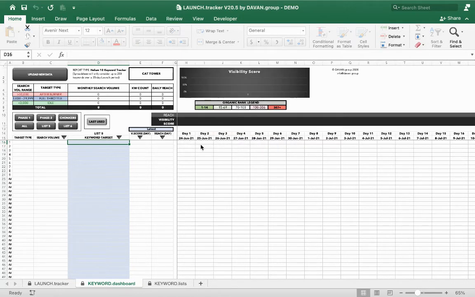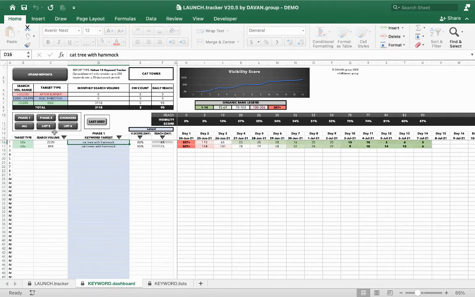So we click OK. So as you can see now, we can take a look at the ranking of our keywords. So I'm going to take a look at the phase 1 keywords right here. So I click phase 1 button on the top left. That'll populate the keyword list right here. And I can see the keywords and their organic rank on a daily basis. And I can also see our visibility score. I'll explain that a bit later.